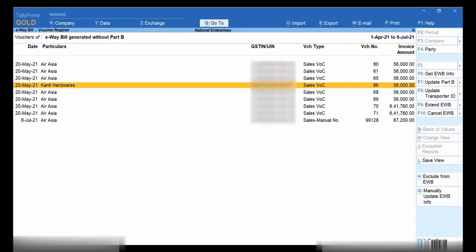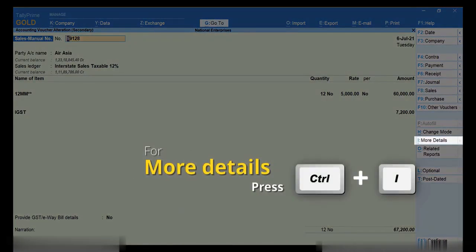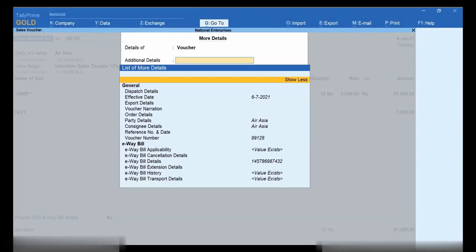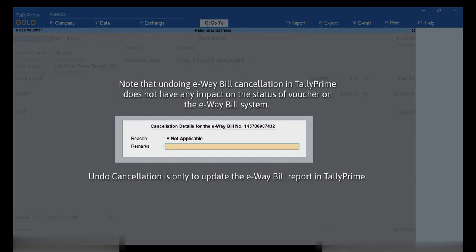Drill down furthermore to the transaction. Click More Details or press Ctrl I. Go to Show More and press Enter. Now, go to E-way bill cancellation details and press Enter. As you can see, the reason and remarks of cancellation are removed from the transaction.